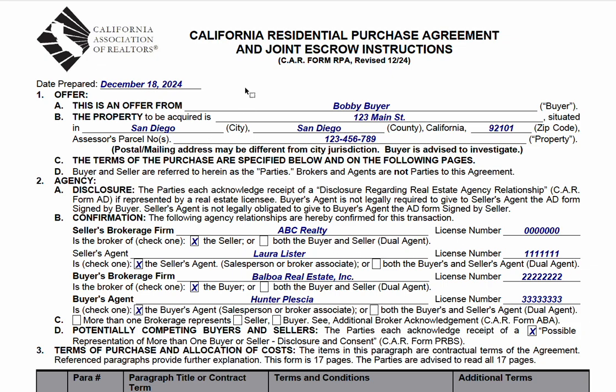This is the newly revised California Residential Purchase Agreement and Joint Escrow Instructions, C.A.R. Form RPA revised 1224. This is the revision that we'll be using probably for the next 6 months or so. And today's December 18th, 2024. It just got released. Now, much of this is the same.